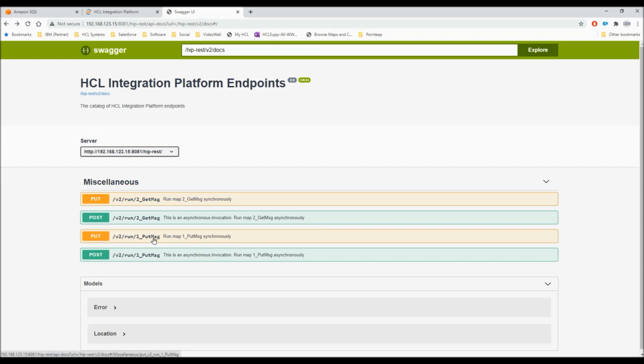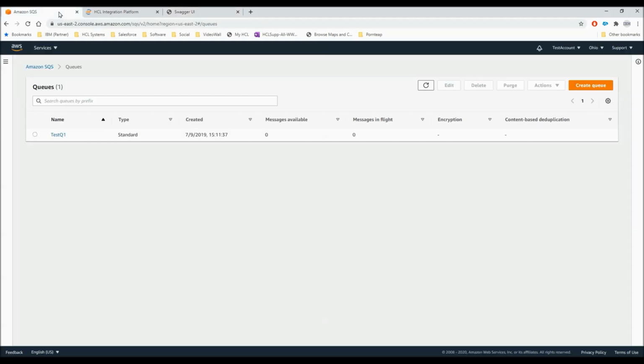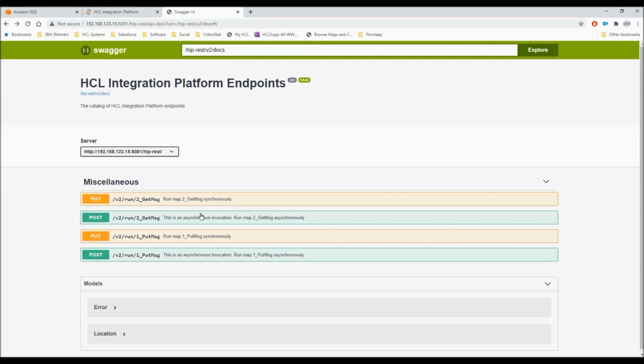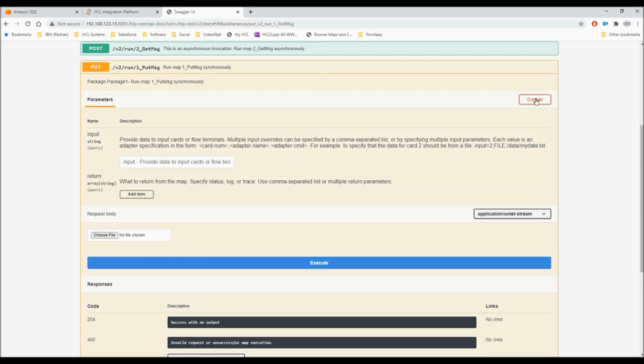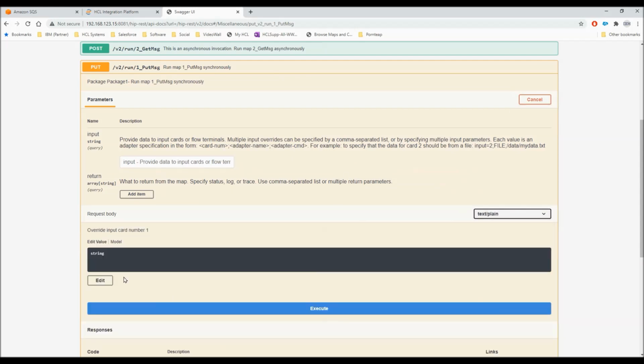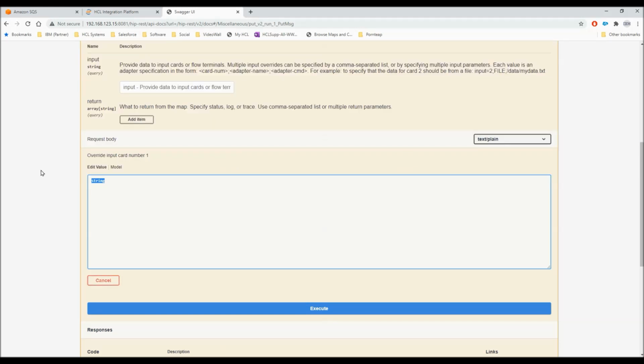Before I run 1 put message, I'm going to show you once again that the queue currently has 0 messages available. Hit the refresh, 0 messages. Okay, in the Swagger, let's run the put message. We'll click the try it out button. We'll change the content input type to text and we will edit the text that we send in. Hello, this is a message from the REST API. I click execute.